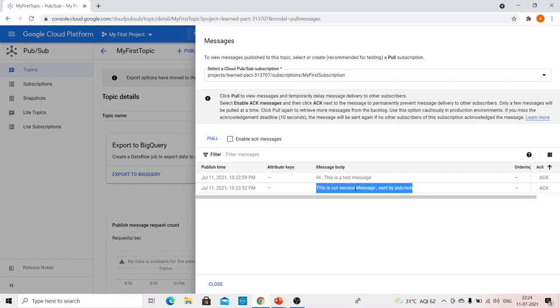So this is how we create a PubSub topic, a subscription, and how we send messages and view them manually.